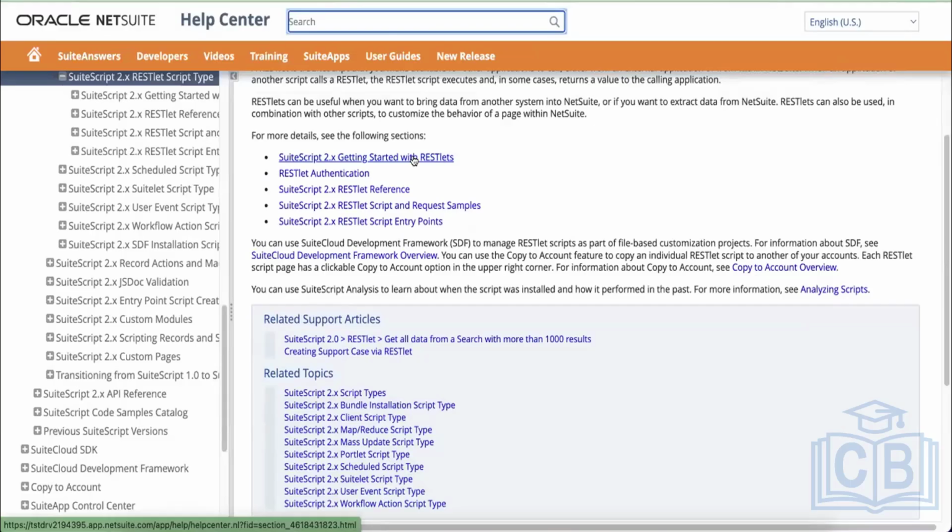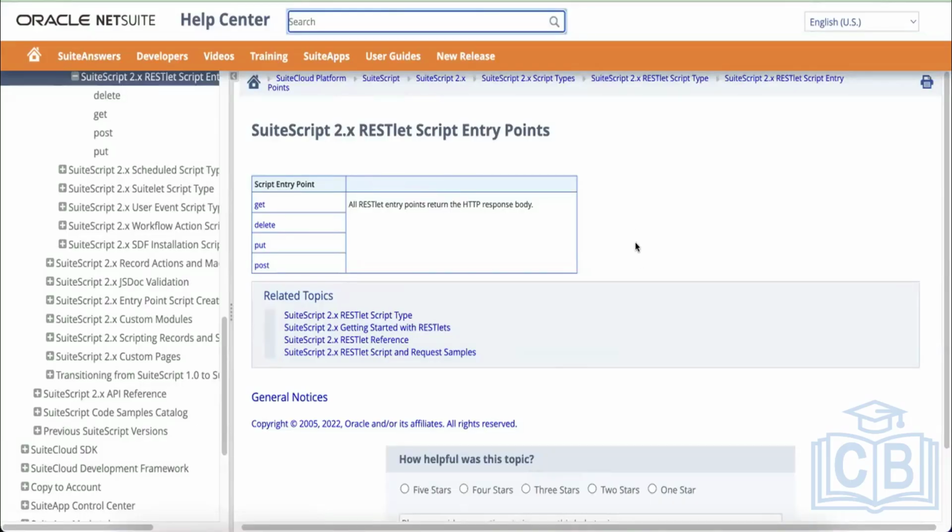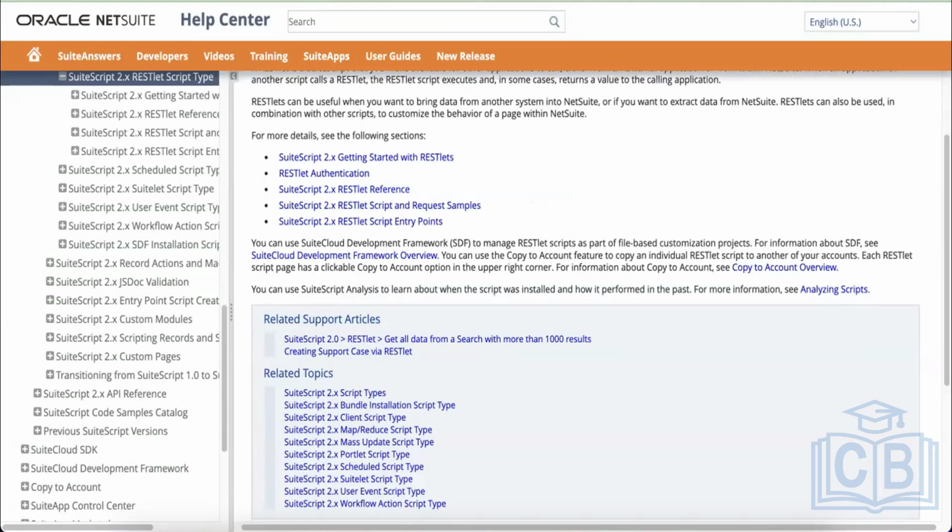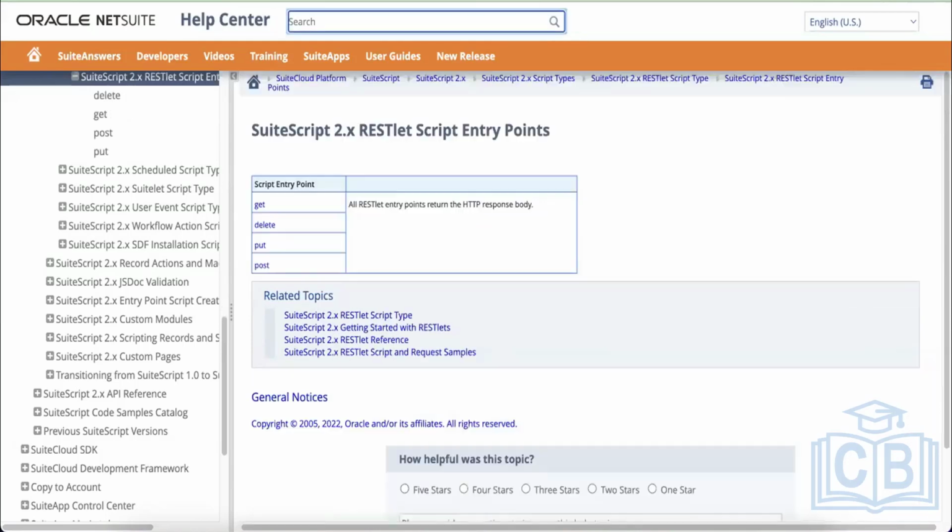So we talked about the basics of RESTlet. We'll talk about the entry points, as in the functions which are available in RESTlet. And then I'll talk about authentication: how do you authenticate? And then we'll take an example to understand it completely.